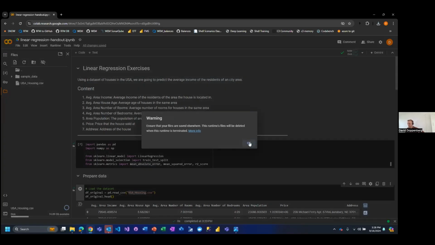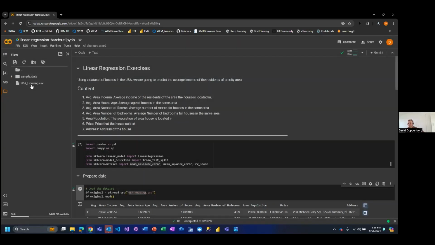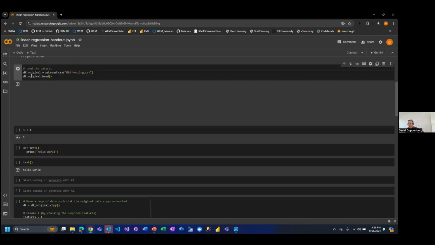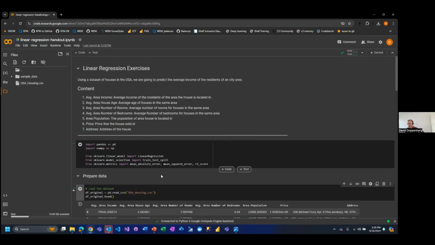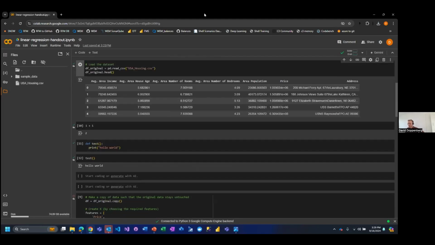And then you can see a warning to ensure that your file is saved elsewhere. These runtime files will be deleted when the runtime is terminated, which makes sense. And now I have this available. So maybe if someone is not seeing the data immediately, maybe you just need to hit the refresh button or refresh the whole notebook. But when you have put the data exactly here, so not in the sample data folder and not in the folder above, then the notebook should work out of the box. Everything should work fine.